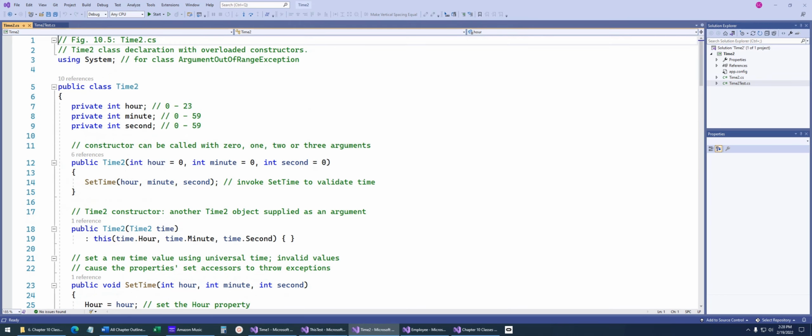Let's go ahead and go to the next example. This one we're going to use some more overloaded constructors. So we've got the private variable here. We have an overloaded constructor here where we can pass in the hour, the minute, and the second. But oh, by the way, you don't have to. You can choose which ones you actually pass in because it's set a default value for them.